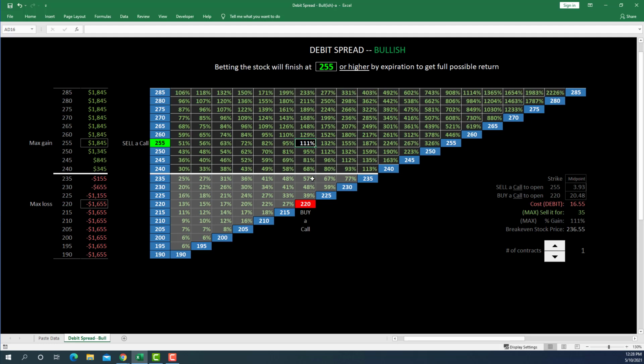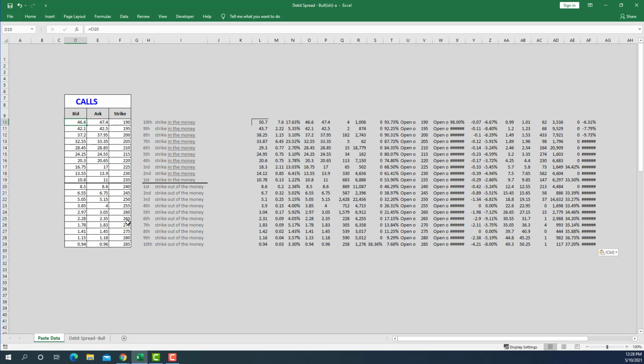One thing I didn't describe is anything in gray, those are in the money strikes. And anything darker, those are out of the money strikes. So if we go back to paste data, some of you might not have 10 strikes in the money, 10 strikes out of the money. Some of you might have 16 strikes, 8 in and 8 out, or 12 or whatever. Now the max you can go is 20 strikes total. 10 in the money, 10 out of the money. That's what this spreadsheet's designed for, but you can definitely go less than that.